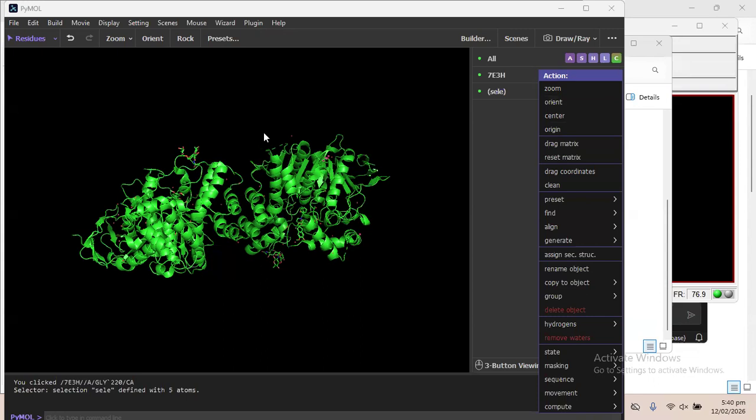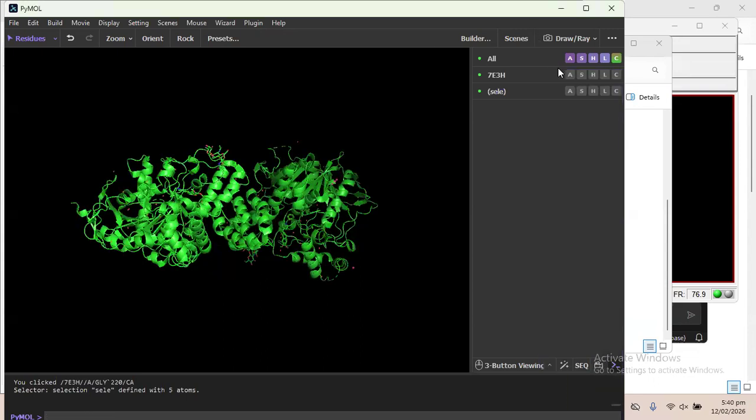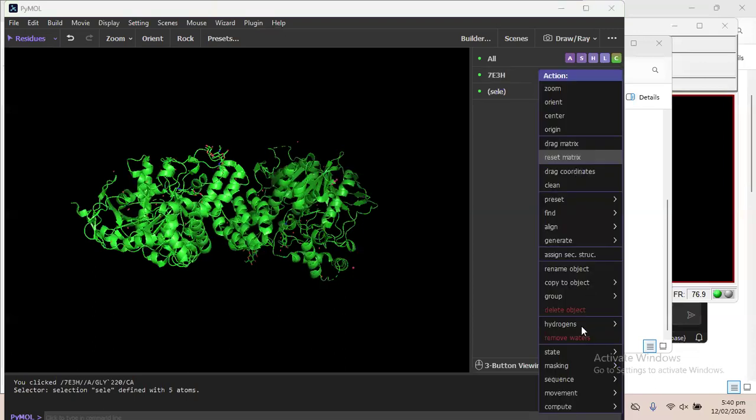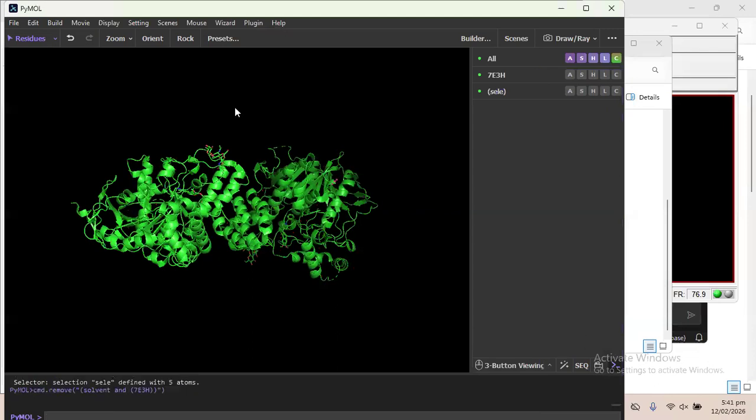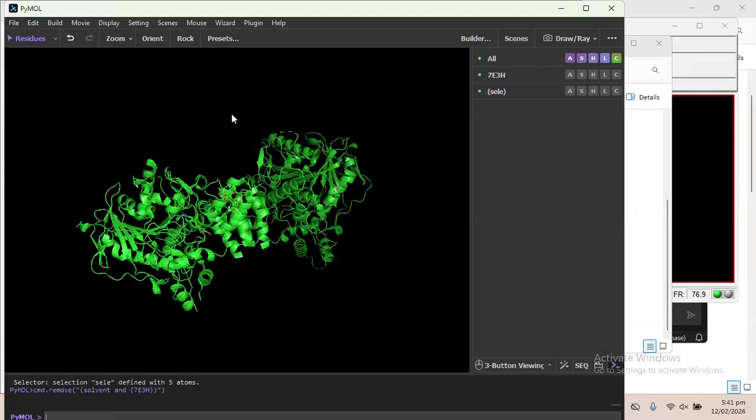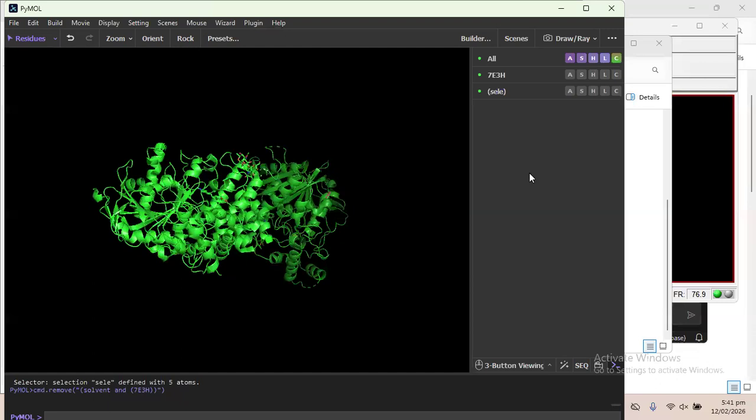But what we were concerned with was that the internet is a bit unstable. We are back. If I go to action, here are certain things: remove waters. If you go to remove waters, here you can see the red dots disappear. So one way of removing the water is that.